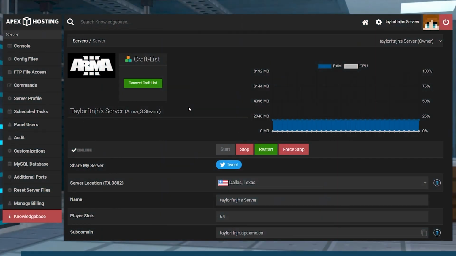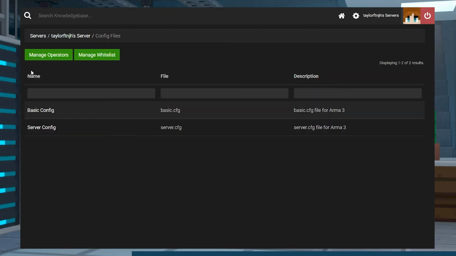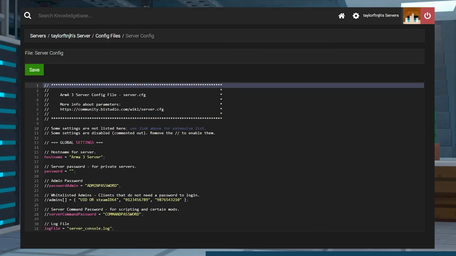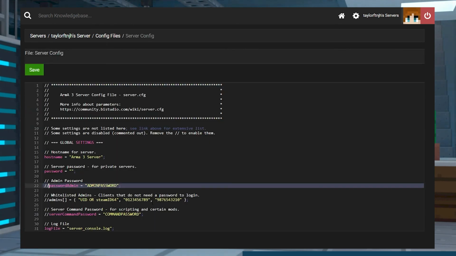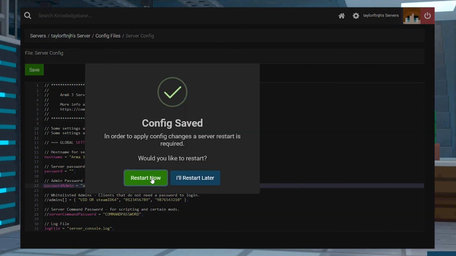Head to your Apex server panel and stop the server. And on the left-hand side, enter the Config Files tab, and then select the Server Config to open up the editor. Find the Admin Password field, and then remove the two forward slashes, and in the quotations, enter the server admin password that you want to use. Press save once you're done, and then restart the server.